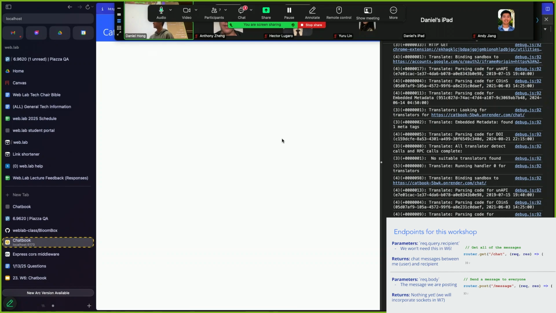And then for post, we'll have to pass in the message that we're actually posting, and this will happen in req.body. What we would like the post request to do is to update all the users that a message has been posted. When you post to the all chat, ideally you want all the users to hear from the server somehow that some message has been posted. We won't be able to incorporate this functionality yet without sockets, but we'll be doing that in workshop 7. So for now, we're not going to be returning anything.